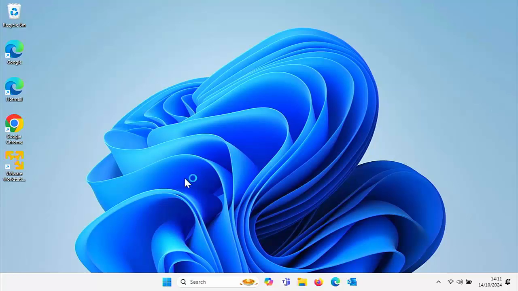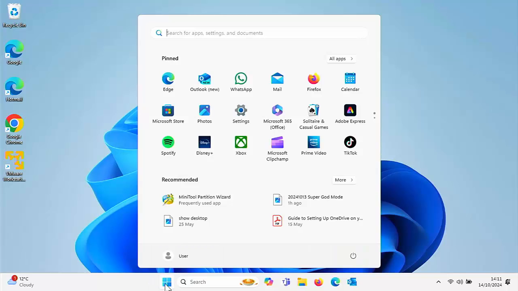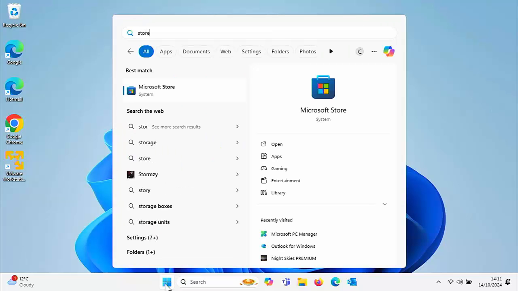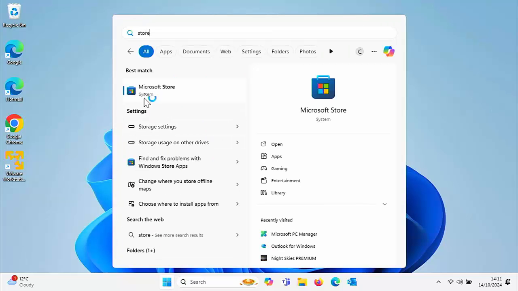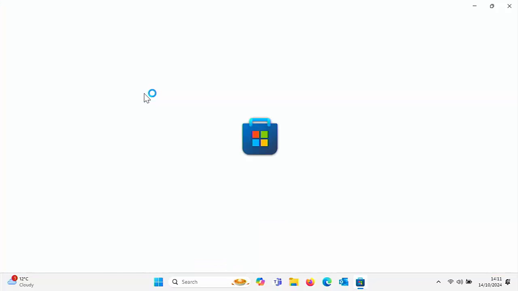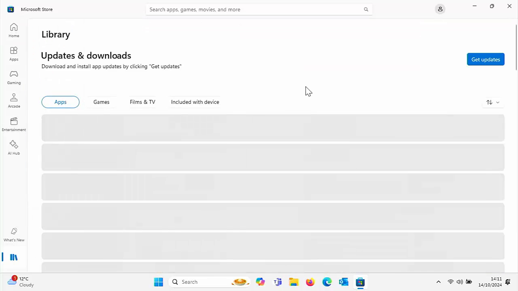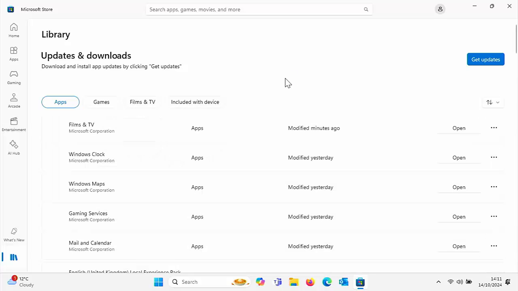Once your computer's restarted, then once again, click on the Start button and type Store. And then under Best Match, you should see Microsoft Store. Left click once on that, the store will load. Go back to Library, which is in the bottom left-hand corner, and just check to see if there are still any updates available. If there are, then click on Update.